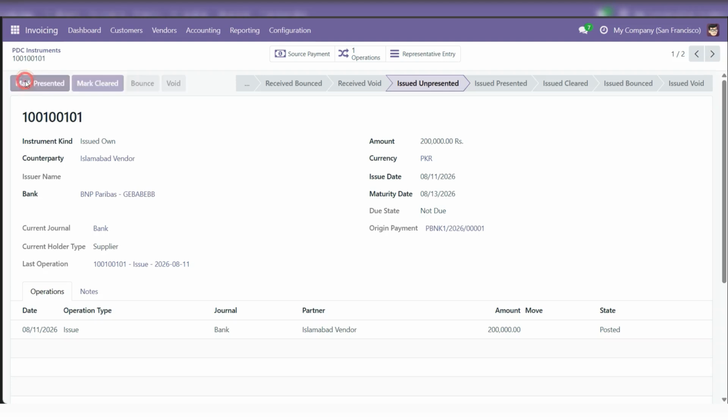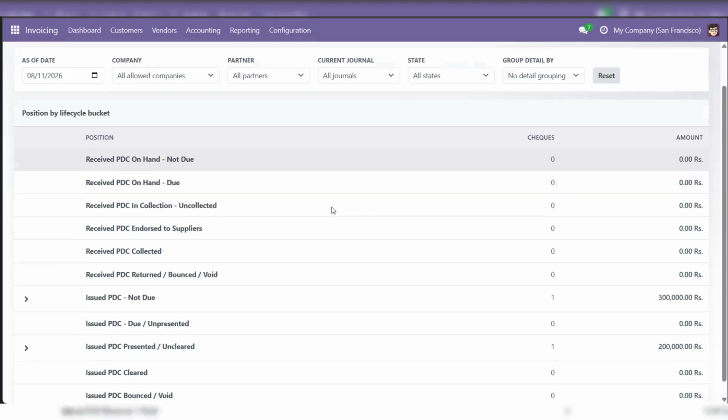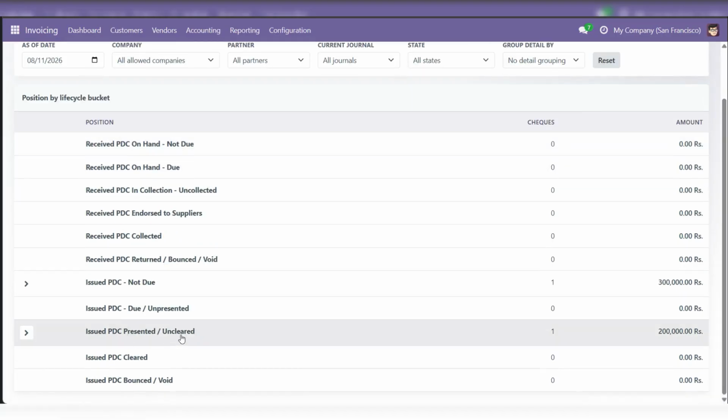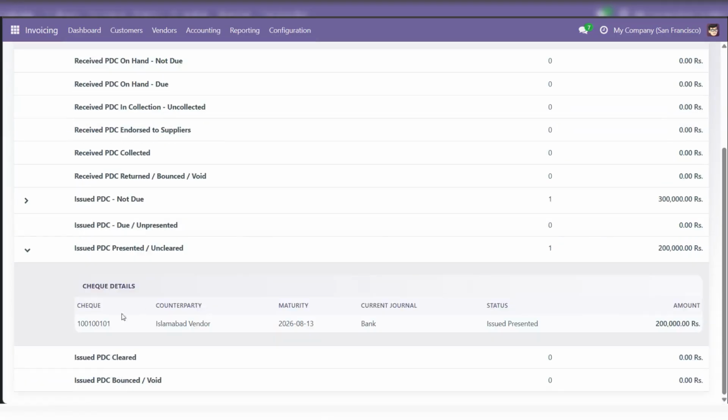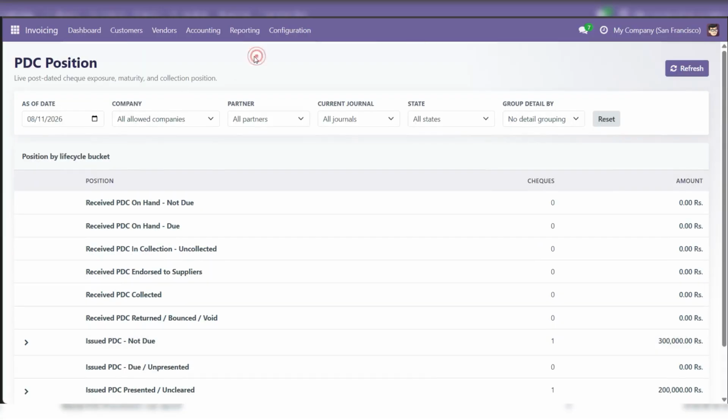So I will click on mark presented, so it is issued and presented now. Go into the reporting, PDC position, and here we see the presented and uncleared. So we will see the different statuses in this report. Another option we have is if we receive a post-dated check from the customer, so let's see this process as well.